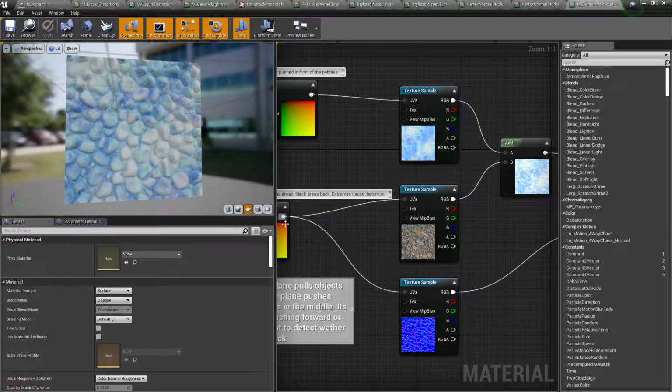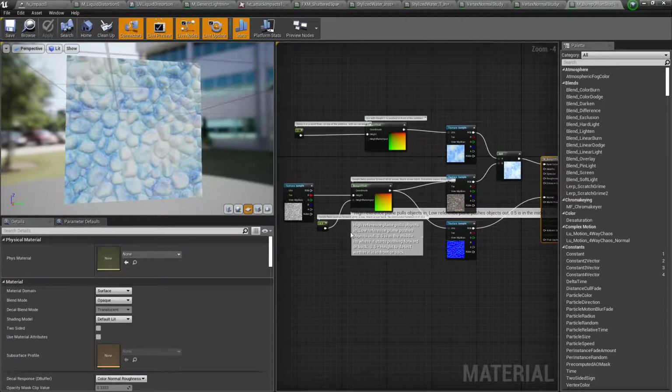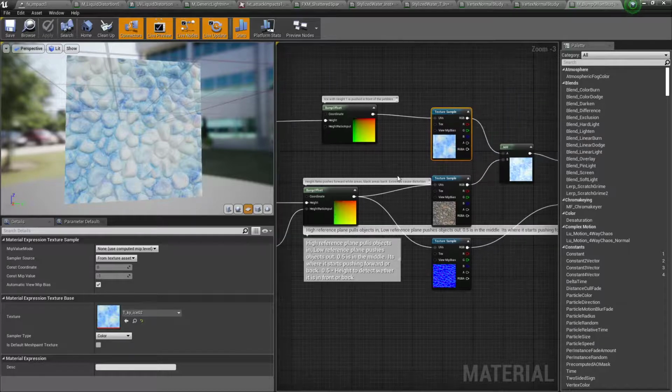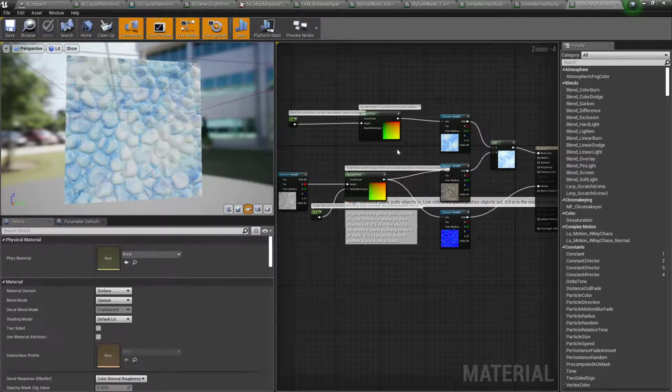So this is a cool effect you can get with bump offset. Here's how I did it if you're interested. So here's the rocks, here's the ice, and here's some of the numbers I used for it. And there you go.